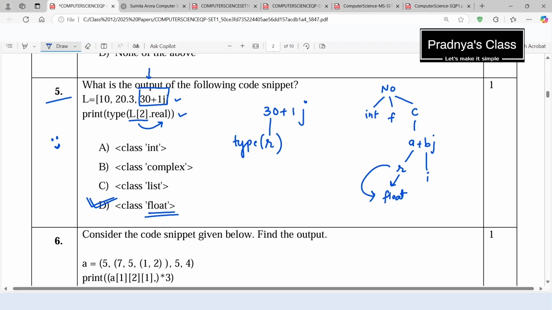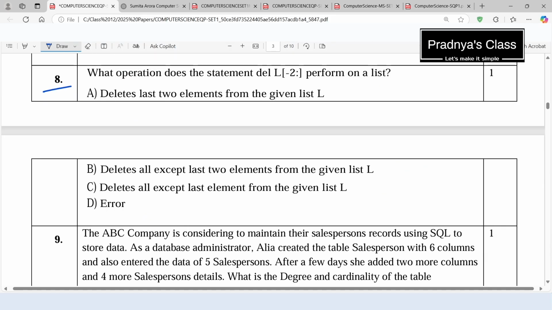Now let's proceed to the next question based on list. We could find one question, that is question number 8. Let's read the question carefully. What operation does the statement del L[-2:] perform on a list? In the previous video, we discussed there are different ways to delete the element from the list. One option is pop, the second is remove, third is del. What is the speciality of del statement? We can delete slice. So this is also nothing but slice.